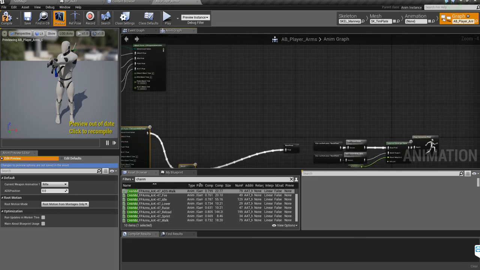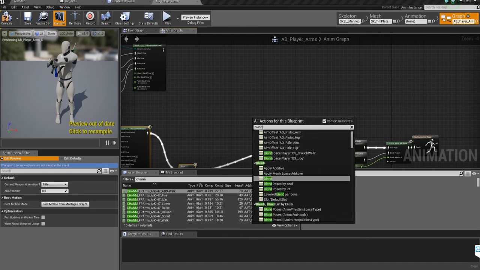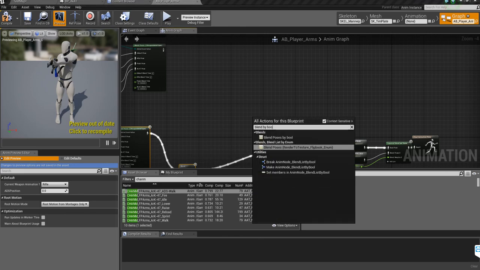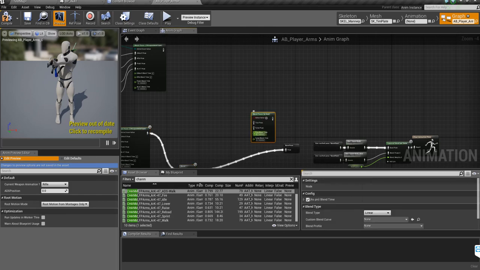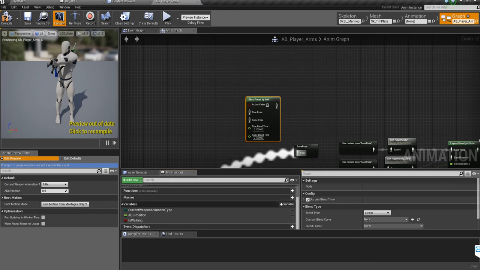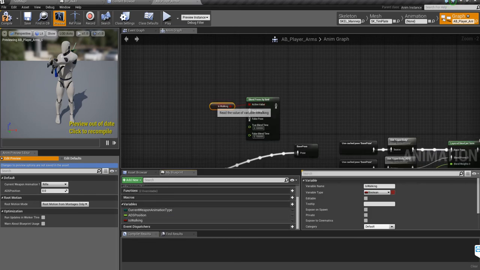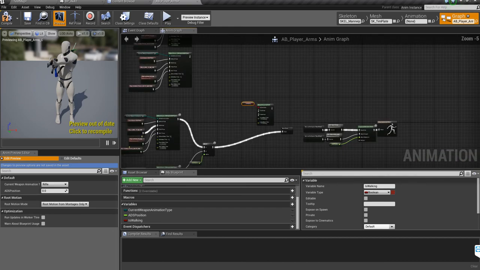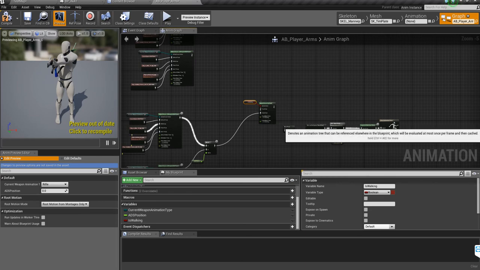Now we need to create a node that says blend by bool. Blend poses by bool. And obviously we've just created our bool. So we're going to drag our is walking into there. Pretty simple. So are we walking? Yes, we're going to go up here. And if we're not, we're going to go back to our idle pose, which is down here.